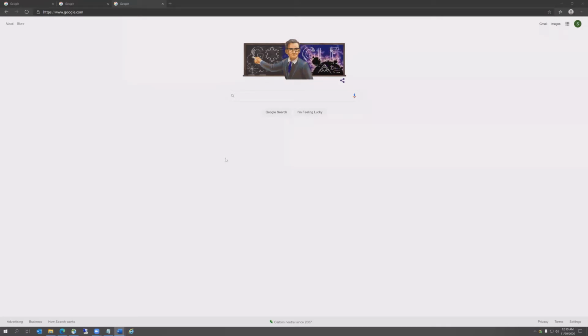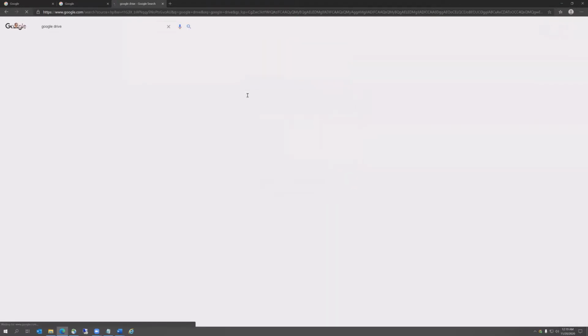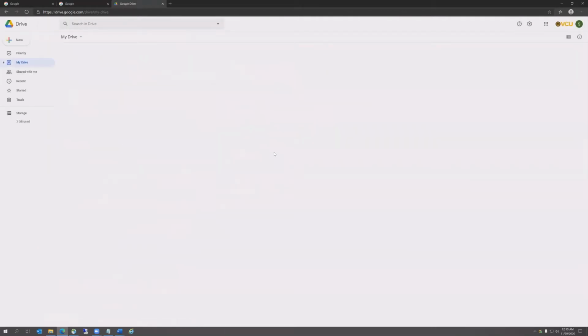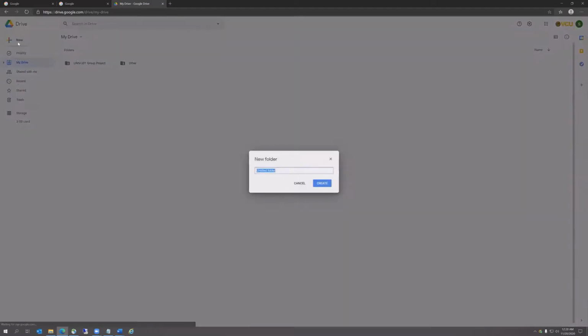can access. To do that, I'm going to go to Google Drive, click on Sign In, click on New Folder, and I'm going to call this the IDS website folder.